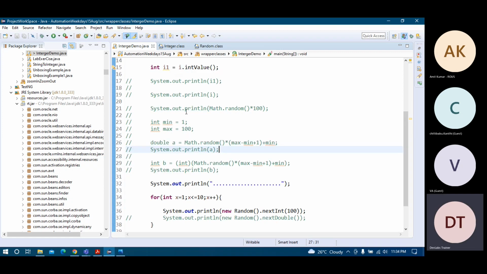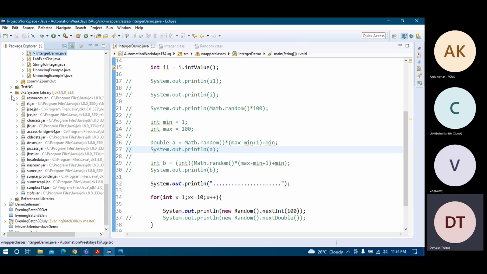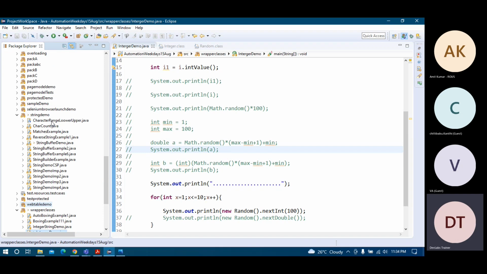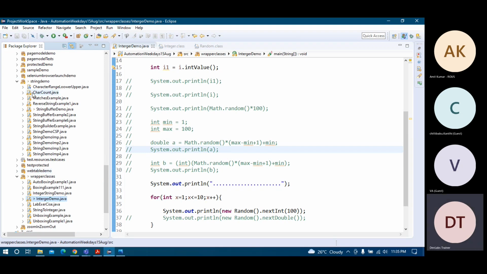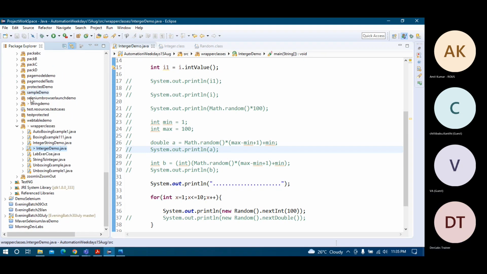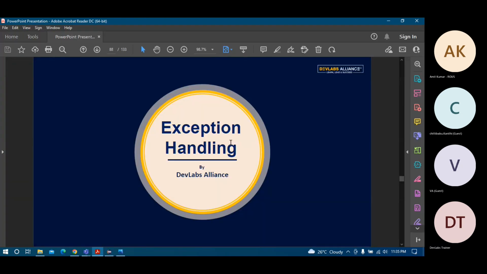So this is an example about the integer class, and the rest of the things we will see in the next class, which is on Thursday. If you have any doubt regarding these things, you can discuss. Now we have moved to the wrapper classes. Wrapper classes will go on one class, then I will wrap it up, and after that we will proceed to the next topic, exception handling.